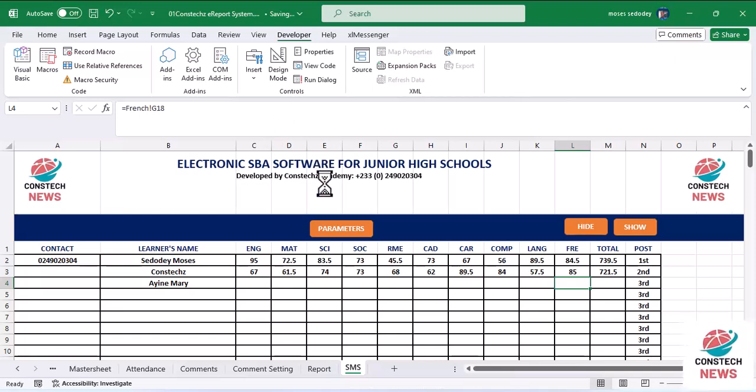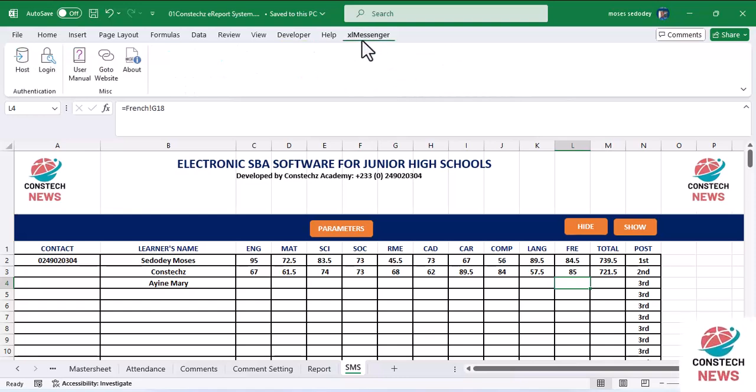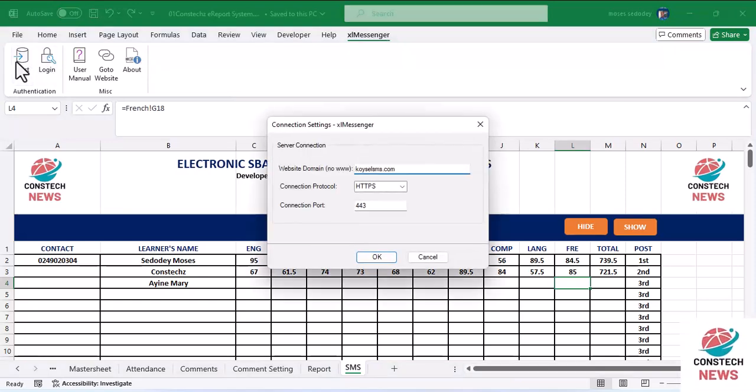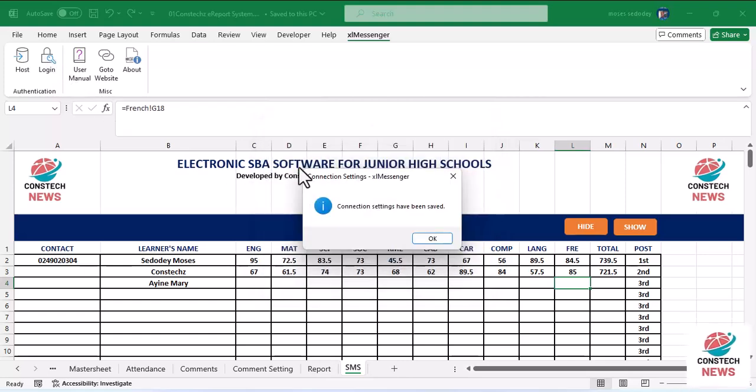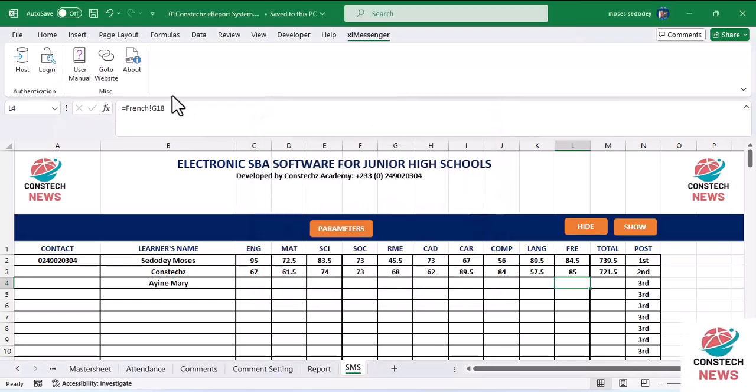Then you come to host, and then you input the name over here. Just select the name as it is over here, and then it will configure itself for you. So after it has done everything, it will be like this. Then you click on OK. Then you go to login. So now you type in the email that you used in creating your account. So I use this Constech.